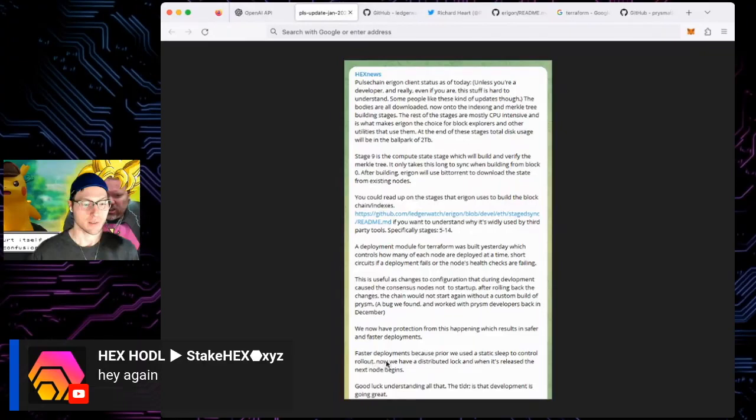Faster deployments, because prior we used static sleep to control the rollout. Now we have distributed lock, and when it's released, the next node begins. Cool. So sleep versus lock. So it sounds like they were just sleeping for a while, which is not the most efficient thing, because sleep is just, you make the program go to sleep because you're trying to guess when another operation is going to be complete. So you sleep maybe 30 seconds, maybe 2 minutes, however long you've tested that it takes for the operation to complete. But for this, we have a distributed lock, and when it's released, so lock generally means you can take hold of a resource and make sure it's not used until you unlock it.